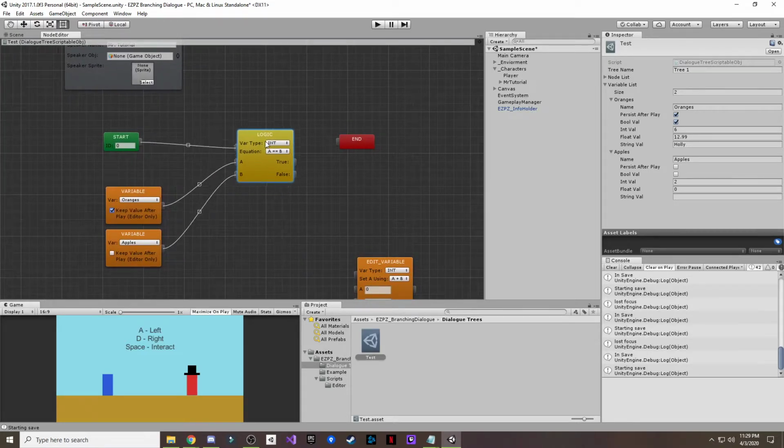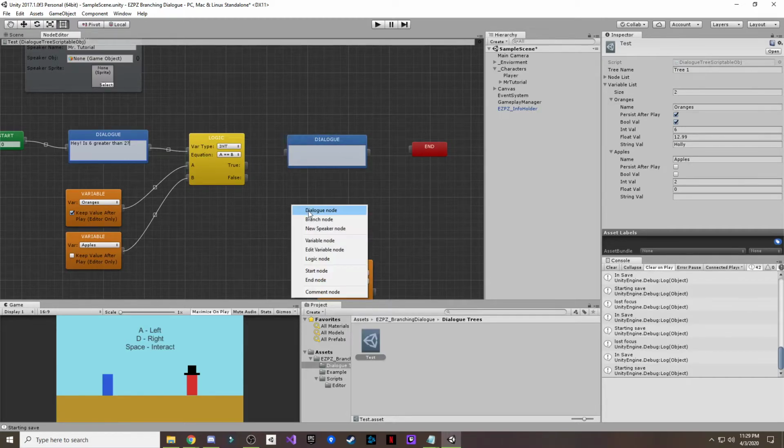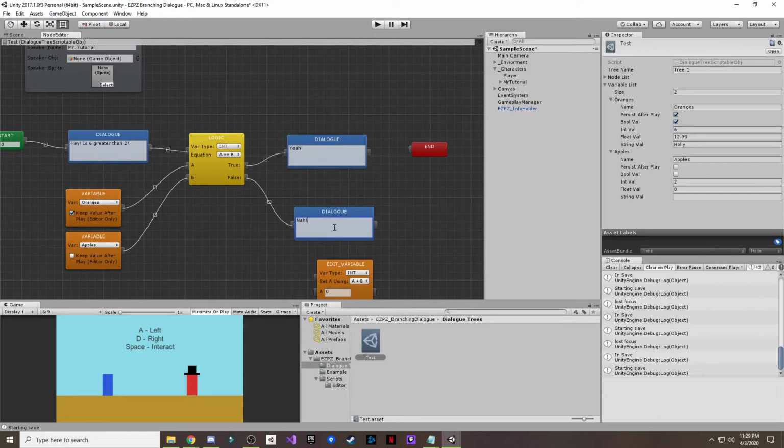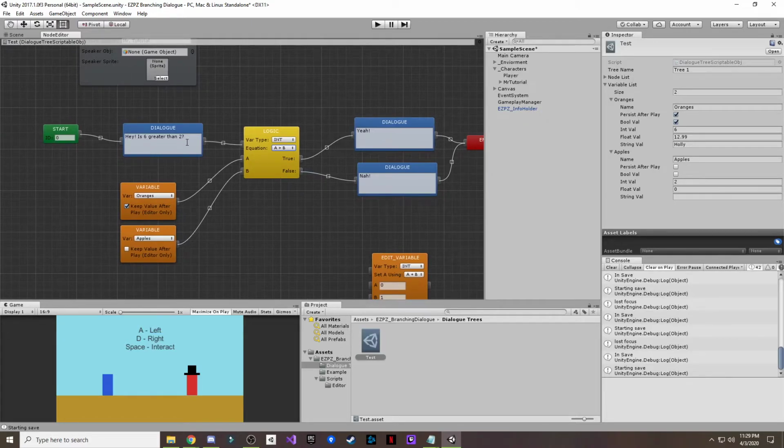But anyway, going back to the logic, this pretty much works as you would expect. It's the logic node. So let's go ahead and add some dialogue here so we can see it in action. So I'll say, hey, is, what do we have? 6 and 2. Is 6 greater than 2? And if that's true, 2 dialogue nodes. If it's true, then yeah. If it's not true, then nah. I'll link these into the end as well. So integer, is 6 greater than 2? Is A greater than B?